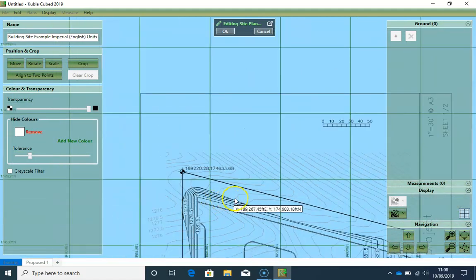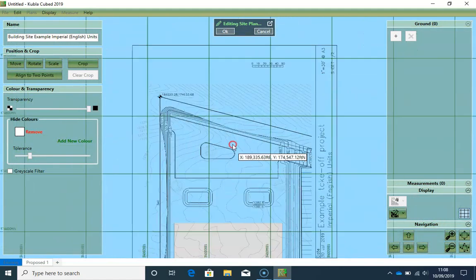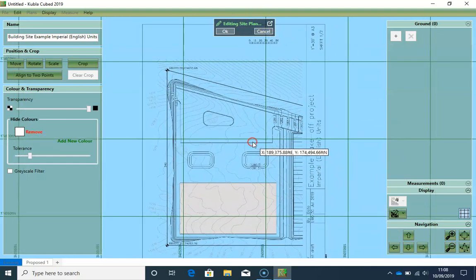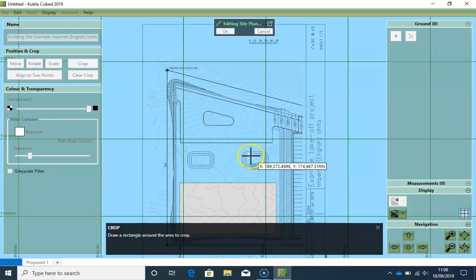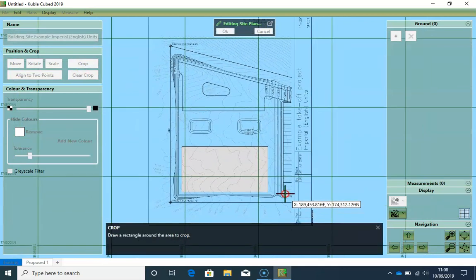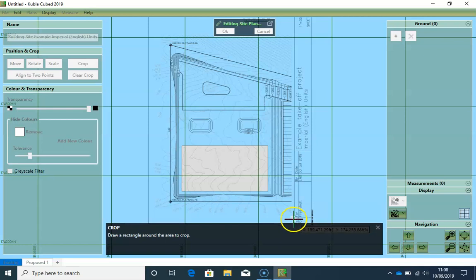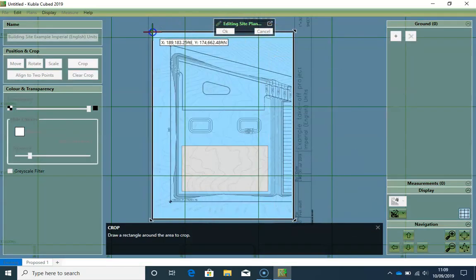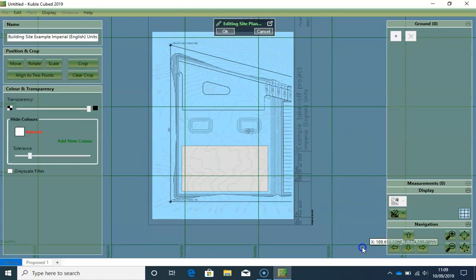So the next thing I want to do is I want to remove the title blocks here and the scale bar. So I will use the crop tool and I will go right here, click, and it's cropped.